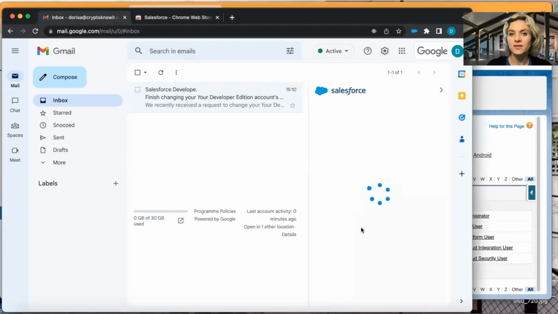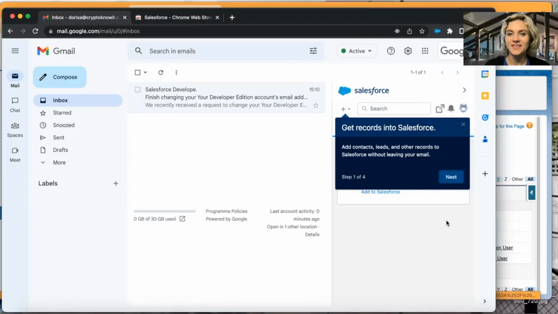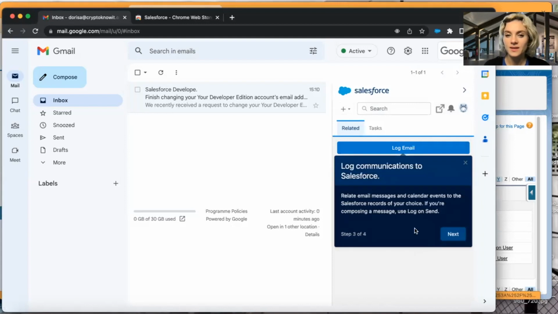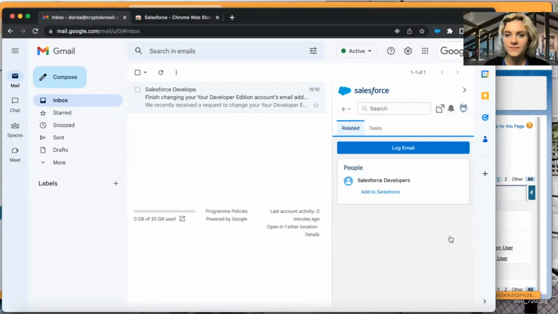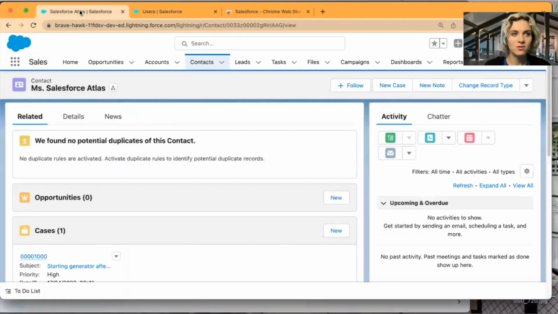So now you can see it is loading, and this pane will provide some information that is in my Salesforce playground. So I can either click get started and have a quick look at how to navigate around this email pane, or just close it. Get records into Salesforce. Yes, add contacts, leads and other records to Salesforce without leaving your email. So it will provide you some guidance and some steps as well, just so you are more familiar with this new environment. And log communications to Salesforce. Yes, and know what's related as well. Then click finish. So I can already log an email, and I have also prepared a dummy contact right here.